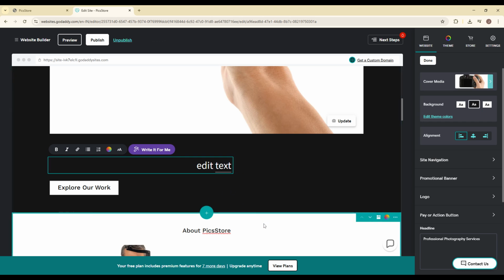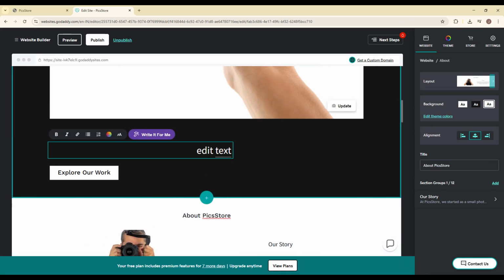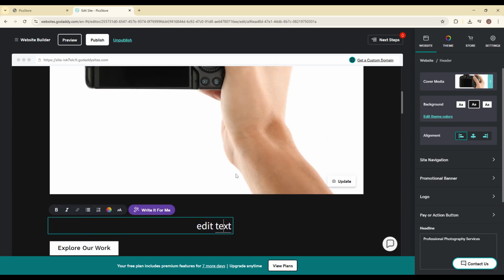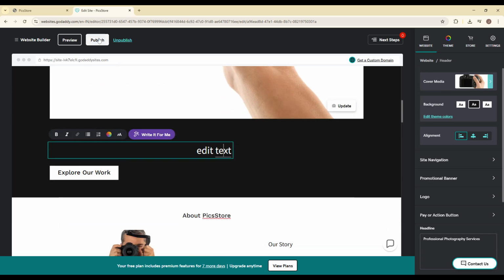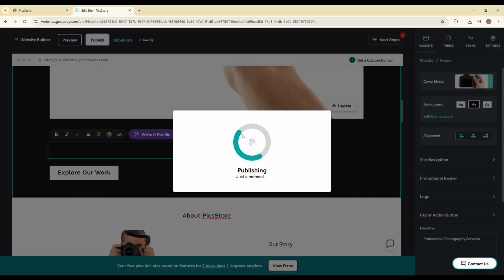To double-check, you can use the preview option to test the link and make sure it goes to the correct destination. The final and very important step is to publish your site. Adding the link inside the editor does not automatically make it live. To make your hyperlink visible to visitors, click the Publish button in the top right corner of the editor. Wait a few seconds for the update to complete. Once published, your hyperlink is officially live and ready for visitors to use.